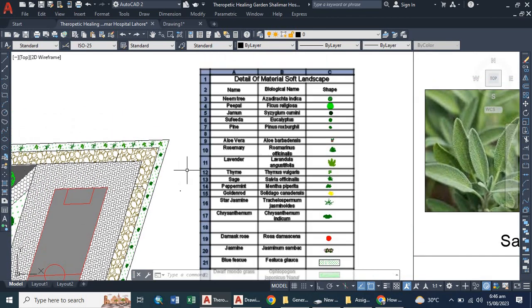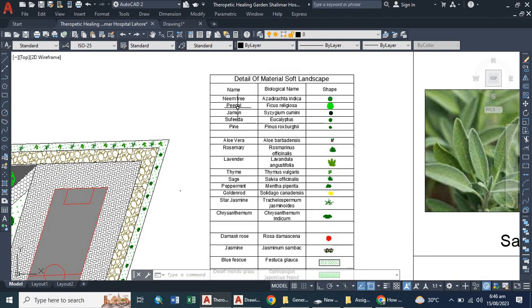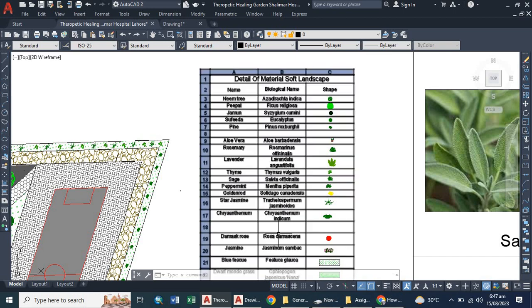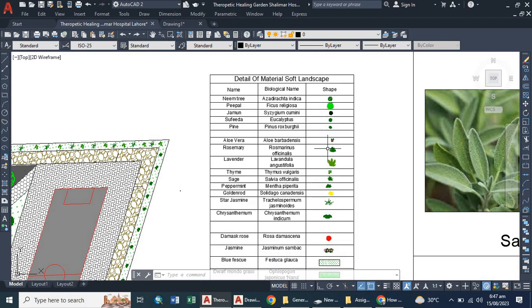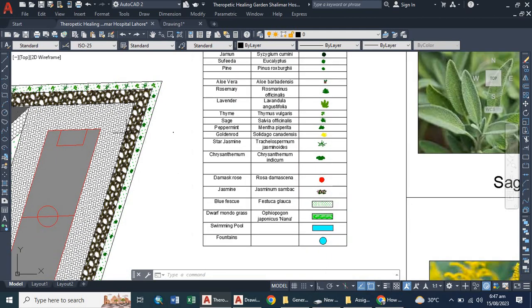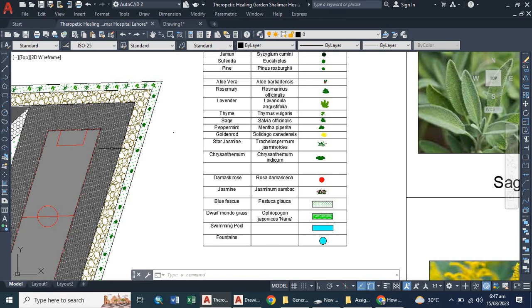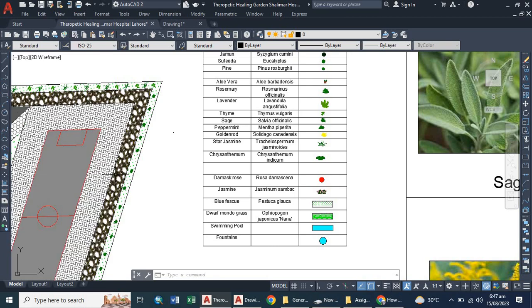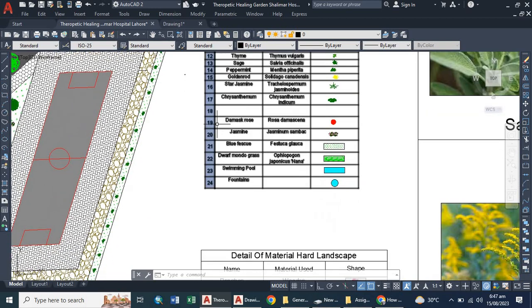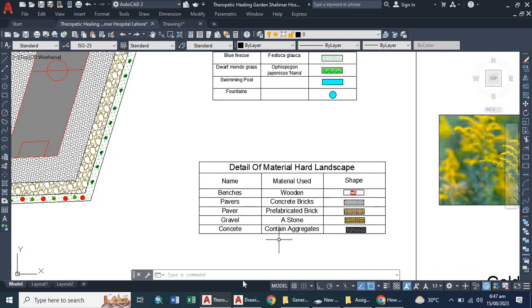As you can see here, there are different kinds of elements and greenery, different kinds of plants. This is the table. The details have been added into a table, with different names of trees, their scientific names, and the shapes here. That is what the table command does. If you want to make a plan and add details of doors and windows and the materials used in them, you can just use this table command.